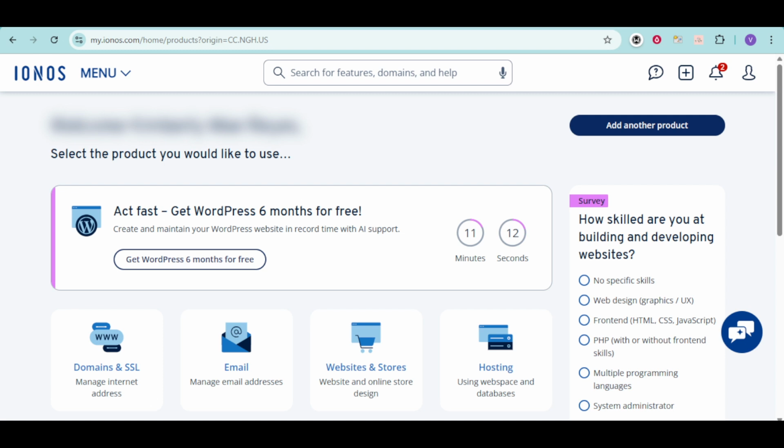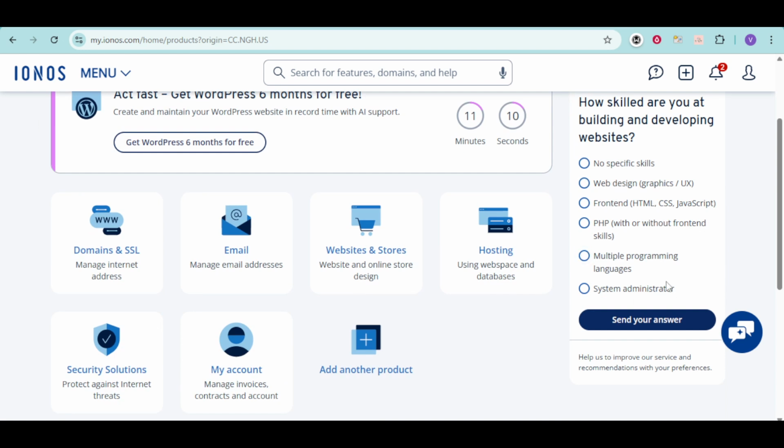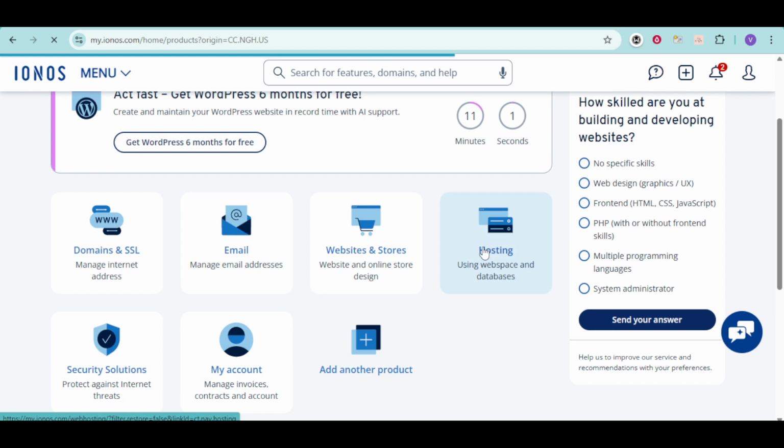From the dashboard, look for the section related to hosting. Depending on your account and any updates to the interface, this might be labeled as hosting, web hosting, or something very similar. Click on that hosting area. This is where Ionos keeps all the tools that let you manage the space on the server where your website files will live. Once you're in the hosting section, you'll usually see an overview of your current hosting package, along with any domains or websites you already have set up.